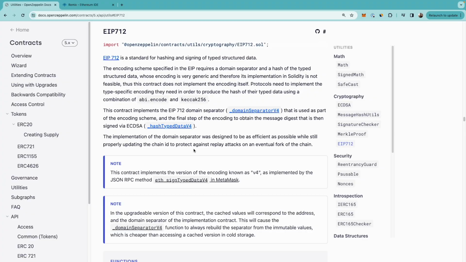Welcome everyone. In this video, we're going to see EIP-712, which is a standard for hashing and signing structured data. We are going to see the OpenZeppelin implementation of EIP-712.